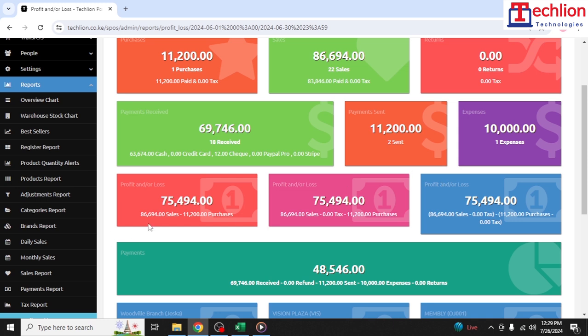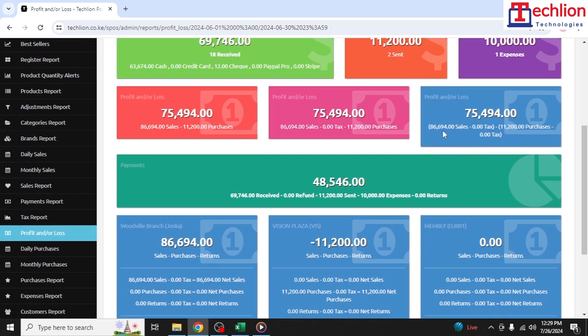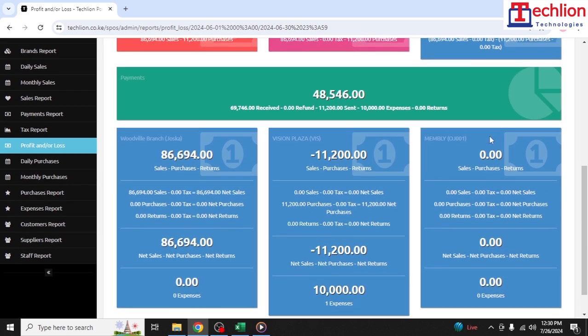That is, the first phase will be general sales, all the general sales amount and all the purchases amount. The second phase will be your product sales minus the product tax minus the purchases. And then the last phase is your sales minus the tax and your purchases minus the tax. It will also give you your profit according to the payments that you have done. That is the payments received minus refund of any payment, minus the payments sent, minus the expenses paid, and minus the returns done. And that way you will get your profit as per your payments.